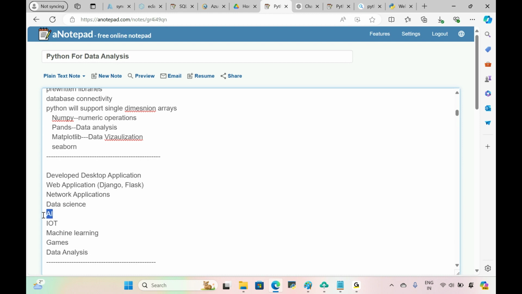You can use Python for data science. You can use artificial intelligence like ChatGPT; you are able to develop ChatGPT also by using Python. And you are able to do IoT, machine learning. You can develop games also, gaming apps. You can do data analysis as well. So data analysis, machine learning, artificial intelligence, and data science are more or less similar.